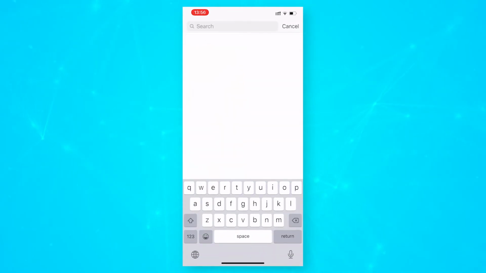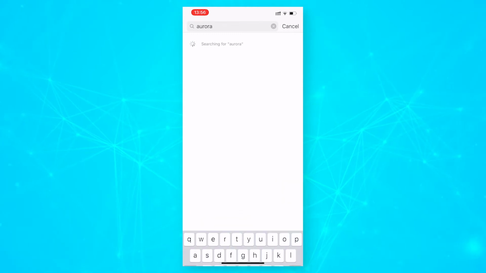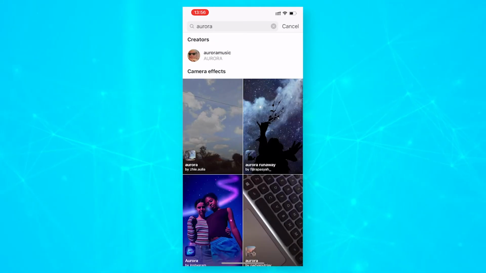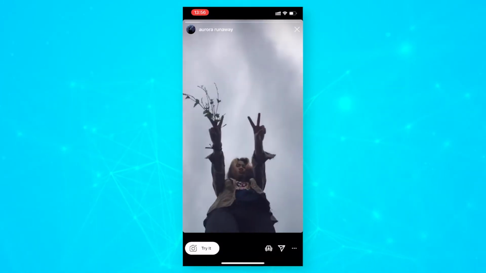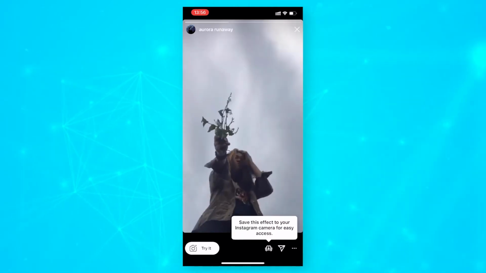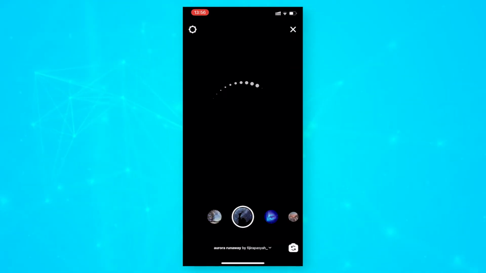Here you can browse all the available Instagram filters. Press on the top right on search. Search for Runaway Aurora and select the Runaway Aurora filter. Press the white button on the bottom left to use the filter.